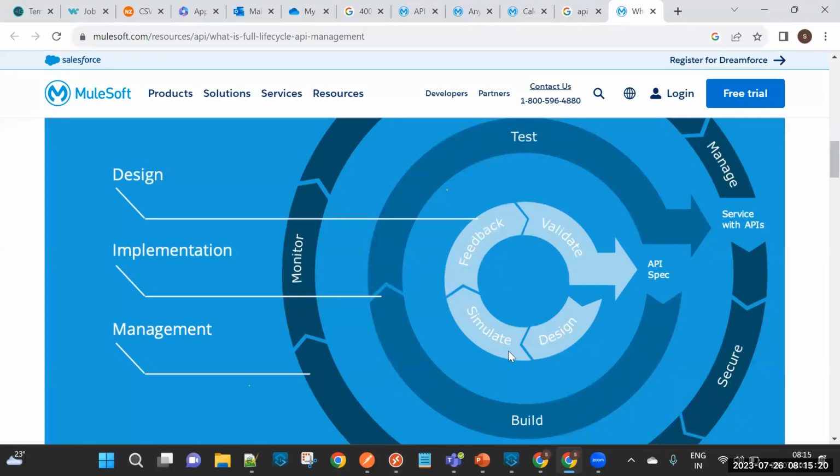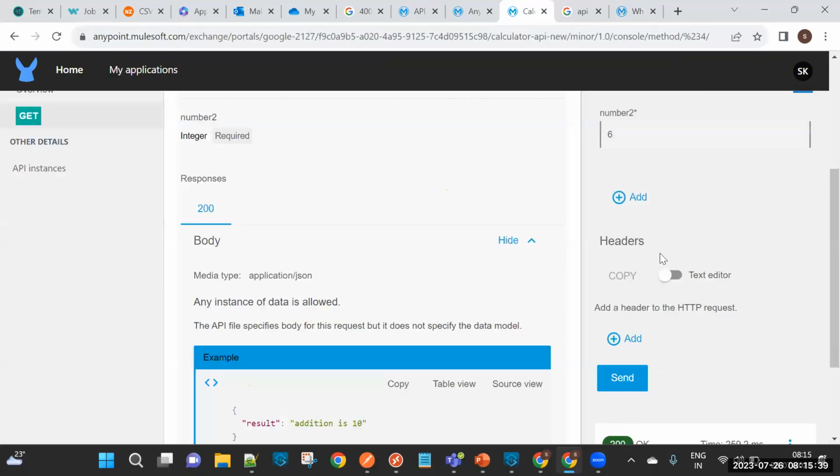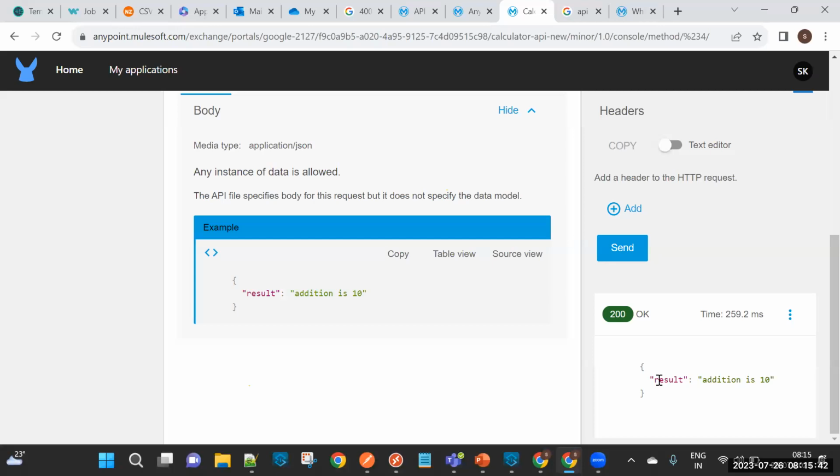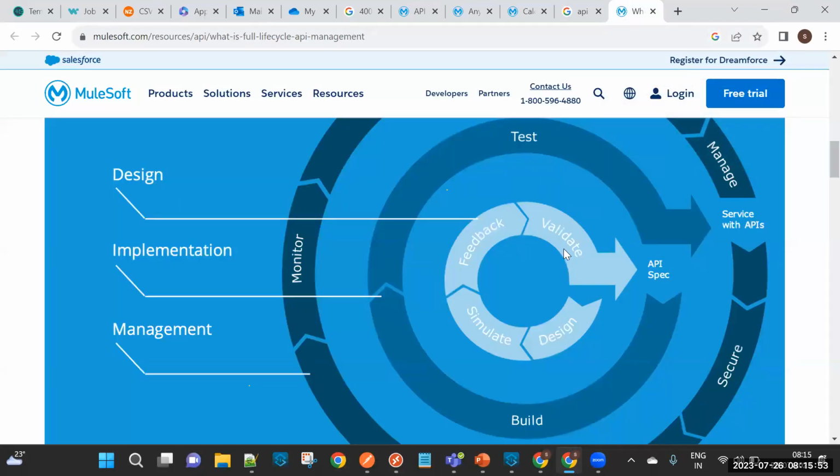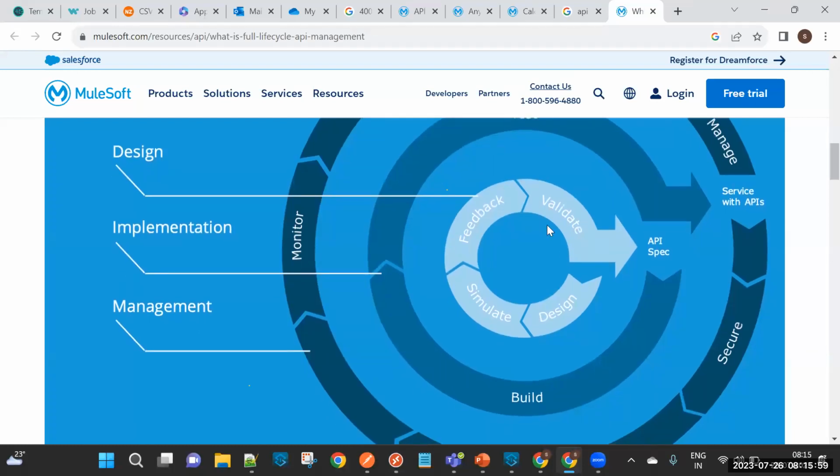First, we need to design the API and simulate it. That means we need to test our API. Then we need to take feedback from the client. Once we get feedback, we need to validate. Validate means, if we have any issues, let's say you said, "Hey, instead of result, I want message." So I will take your input accordingly, make the changes, and then validate it. Okay, this is done, right? Now this design phase is completed.